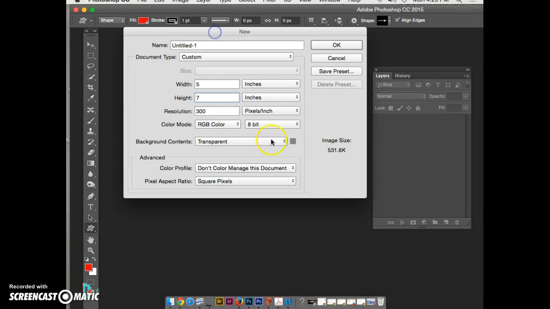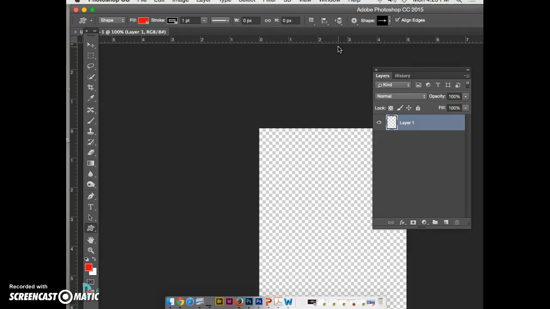Now with layers, it defaults to white, and I would strongly recommend defaulting to transparent because it's easier to see your work and your layers underneath. You can always turn them off if you don't want to see them. But sometimes just for layout purposes, it is nice to be able to see what is underneath. Okay, so you click OK, and we have our basic document.